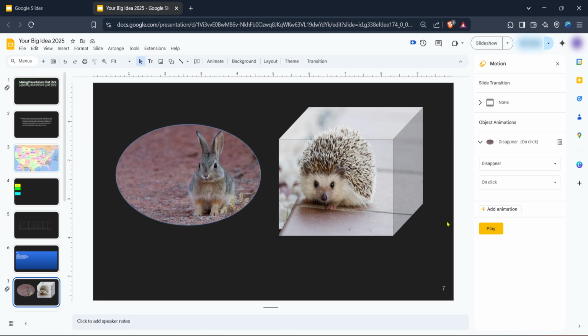After setting up the animations, preview your work by stepping through the slides in presentation mode. This preview will show you how your animations come together, allowing you to make any necessary adjustments for smoothness or timing. And there you have it, the basics of creating a stop motion animation using Google Slides.